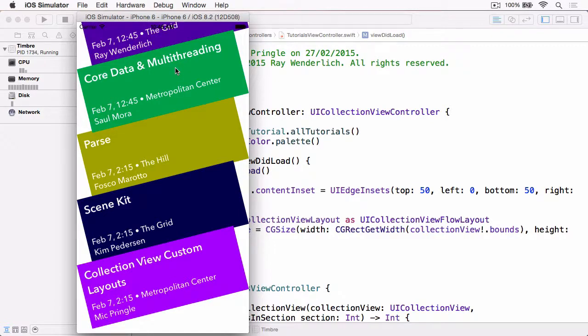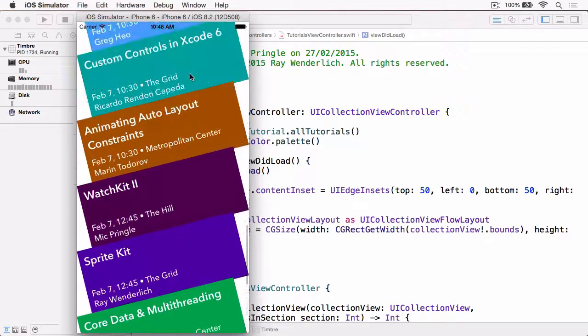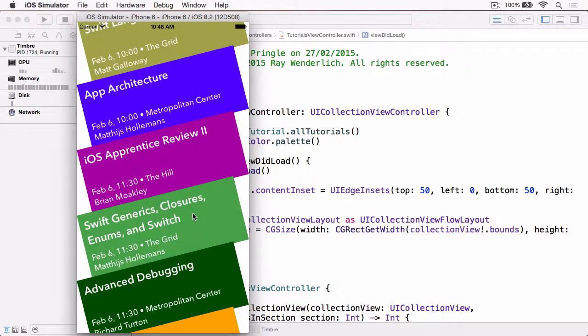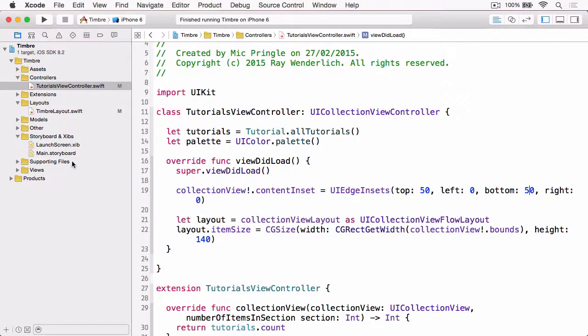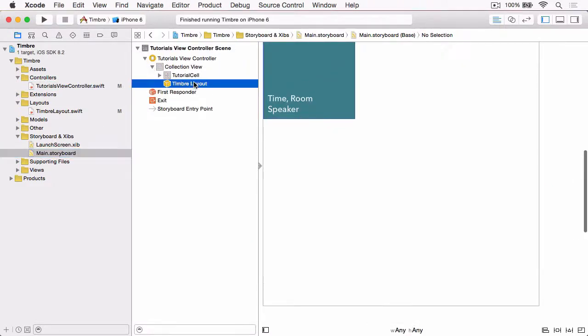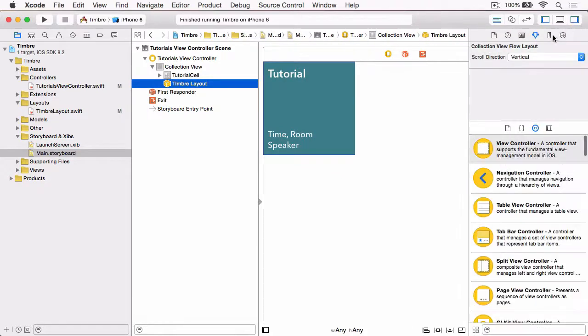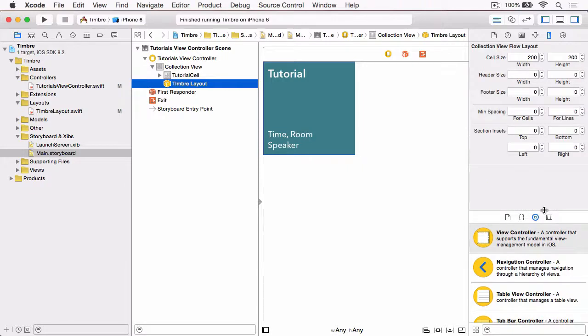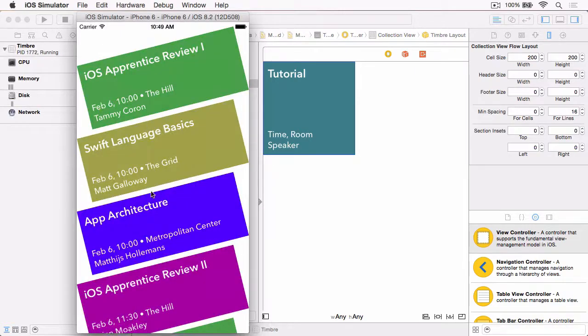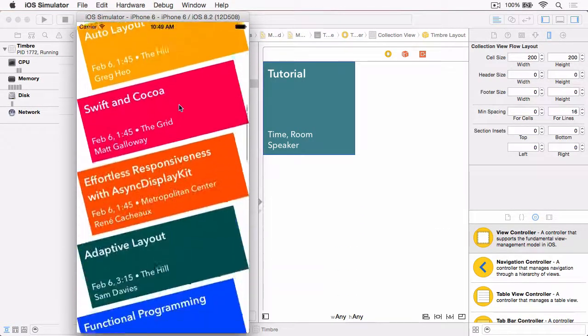Now there's one final thing that I want to do in this video, and that's add some space between these cells, because at the moment they're a little bunched up and the layout and the visual look we're going for has some space. So if we stop the app running and open up Main.storyboard, and then select our timber layout, and then in the attributes inspector, if we go into the size inspector, we can change the min spacing for lines to 16. And if we build and run one last time, we can see now that we have a really nice amount of space between each cell.